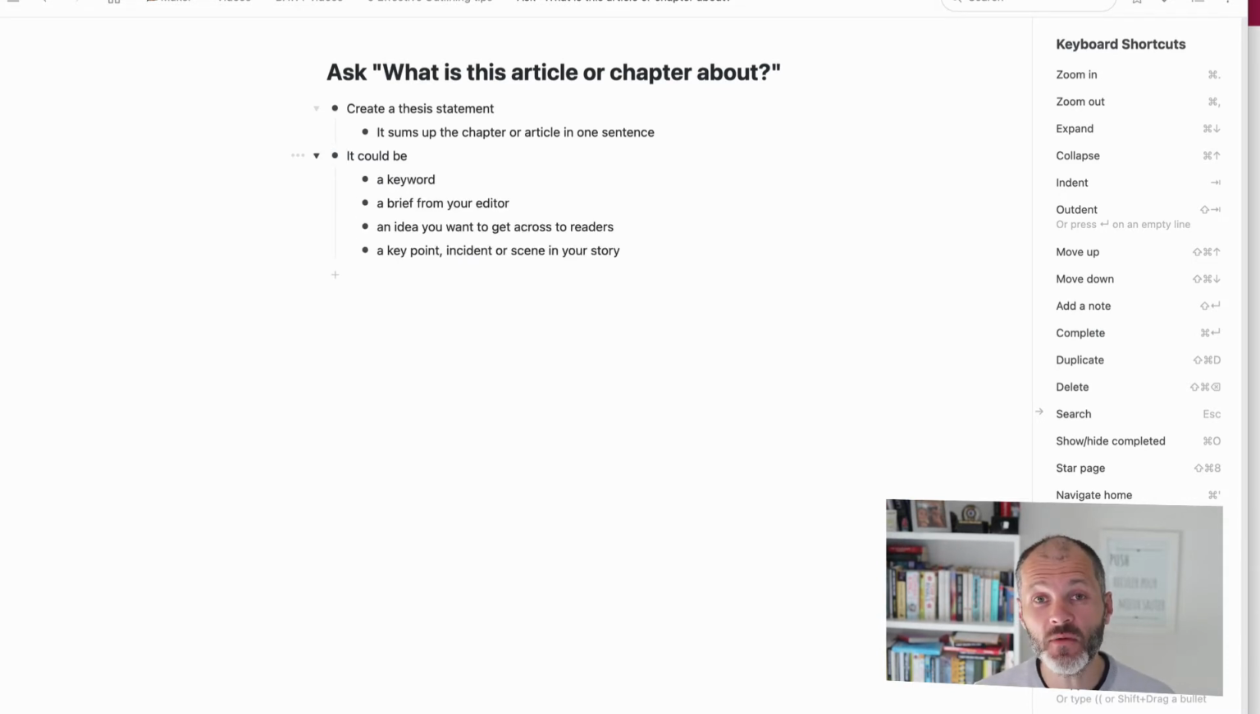So it could be a keyword. So for example, if you're writing a blog post, perhaps you have a keyword like the best software for creating outlines, and then you could write a thesis statement like, this article covers the best software for writing outlines. Yes, I know it's all very meta.